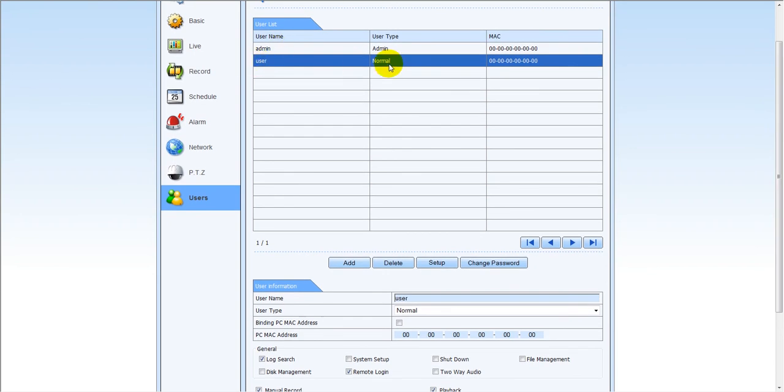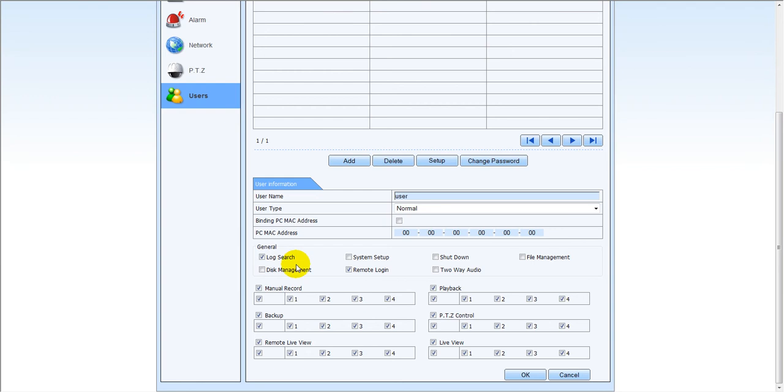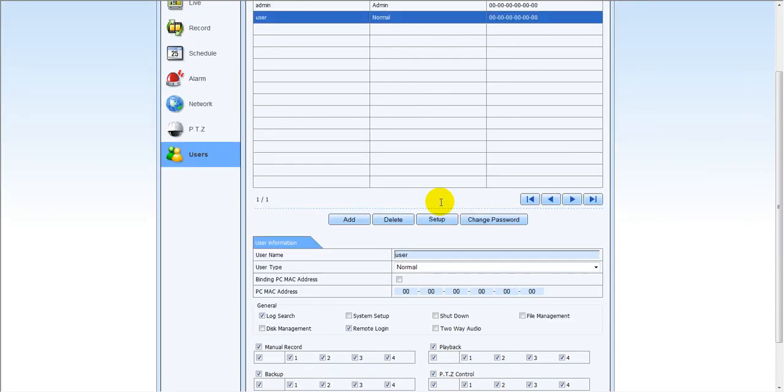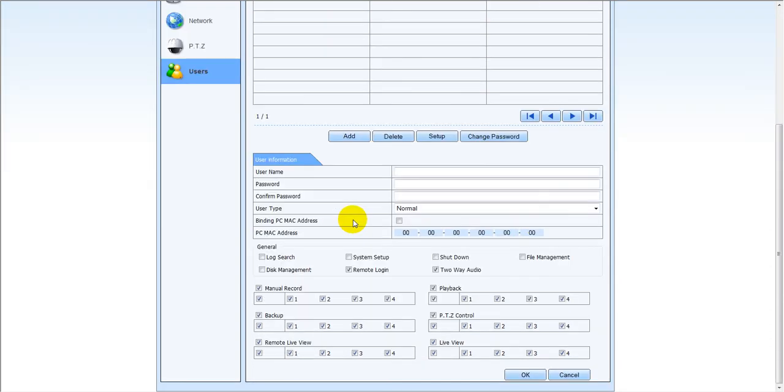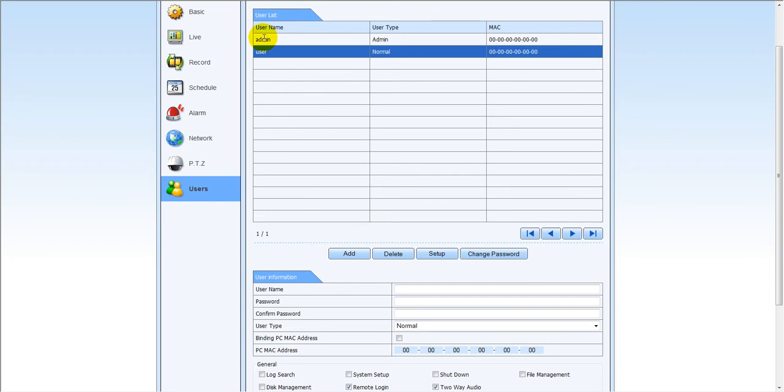You would just click the user, hit setup, it would bring up this menu, and we'll go over these general setups, but you can have a lot of control of what that person can and cannot do. But for right now, let's add a user. So we already have admin user. For this test, we will do admin1 and just keep the password very simple.